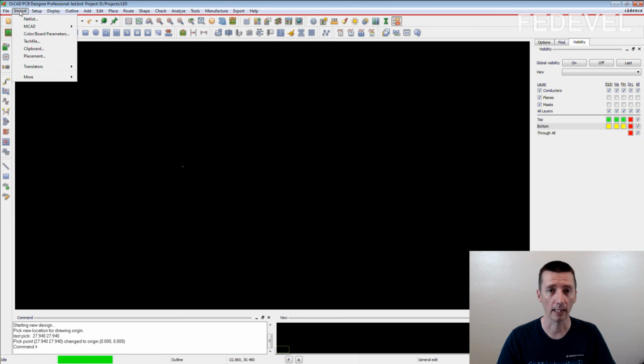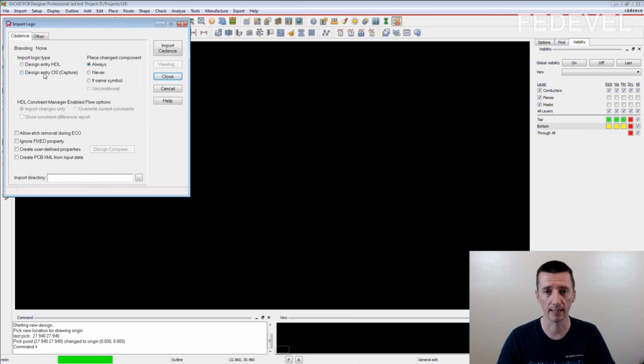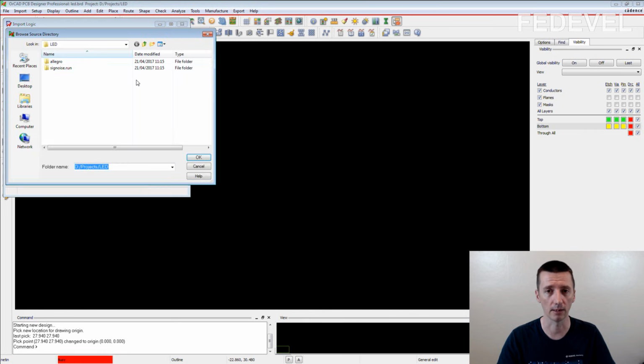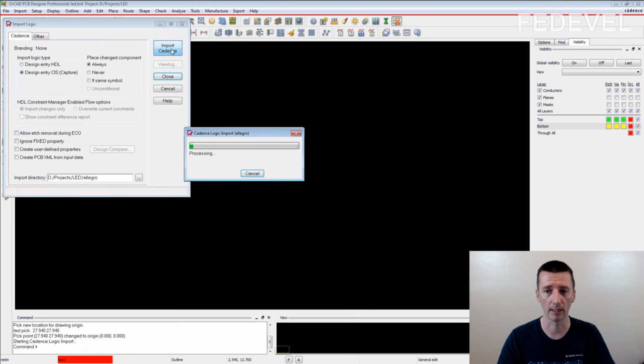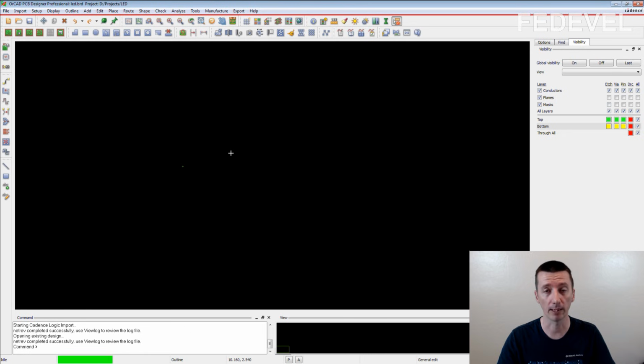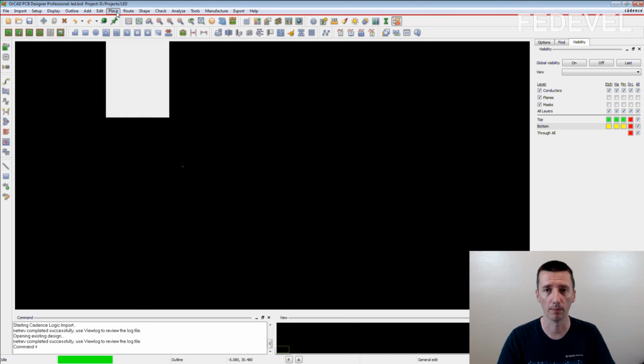Click on Import, and we are going to import the netlist. Select Design Entry, find the directory where our netlist is. It is in the Allegro directory. Okay, import Cadence. Successfully completed. Now we can place the components. Place components manually.